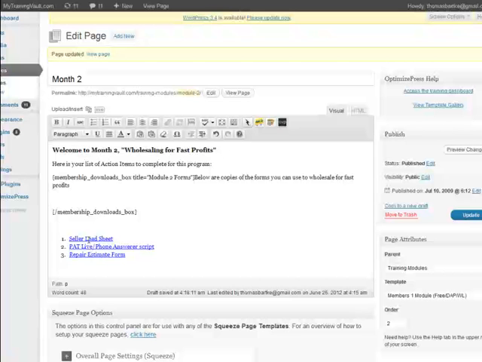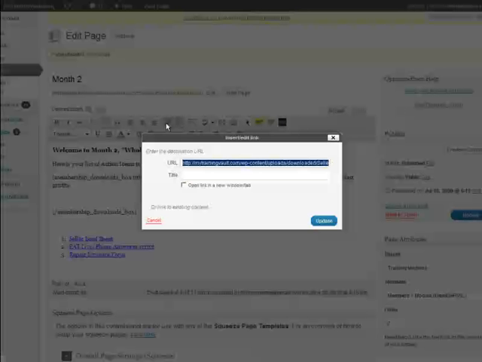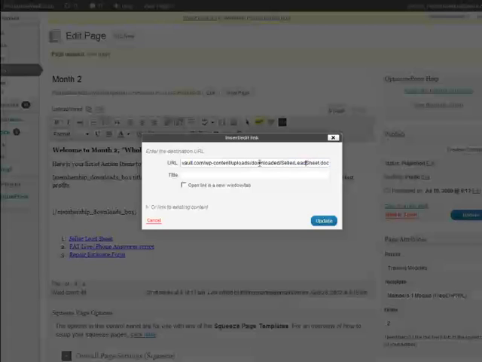Now, let's first take a look at that seller lead sheet. What type of format is that? Let's inspect the actual link that's in here. Okay, that's a doc. Let's copy this link here. This is a Word document.